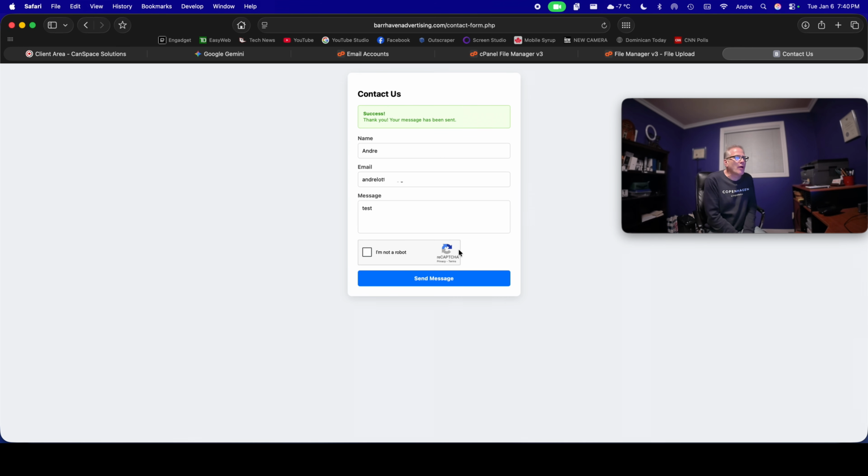So there you go. That easy to create a contact form using Google Gemini AI and your own web hosting service. This will also work with Gmail using the Gmail configuration file that I provided.